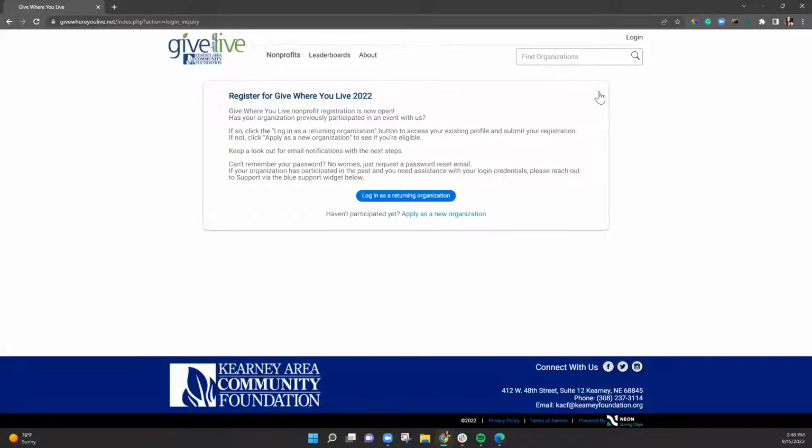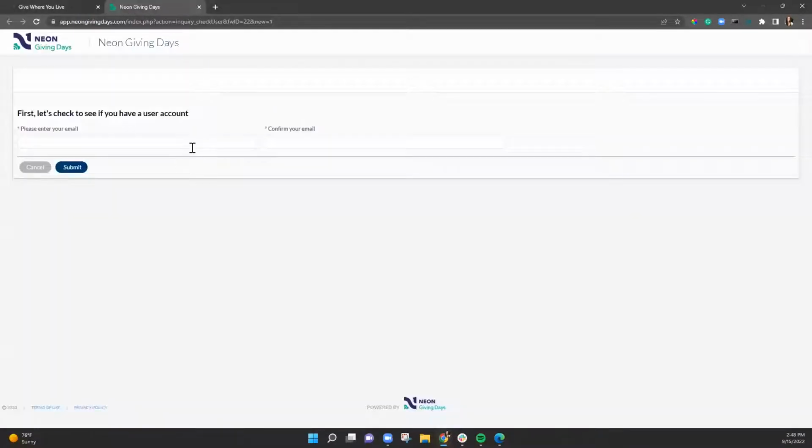From the nonprofit login screen, you have two options available for you. So you can log in as a returning organization, which means you are an organization who has participated in Give Where You Live before. Or if you're a brand new organization to the giving event, you can apply as a new organization. If we click the Apply as a New Organization link, this will open a duplicate email checker just to make sure that your email doesn't already exist in the system.